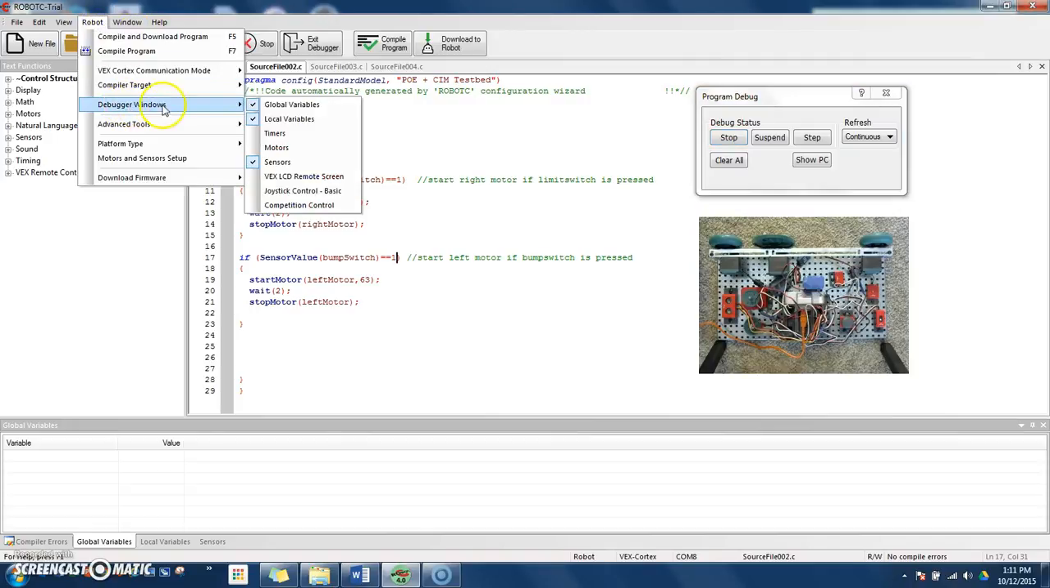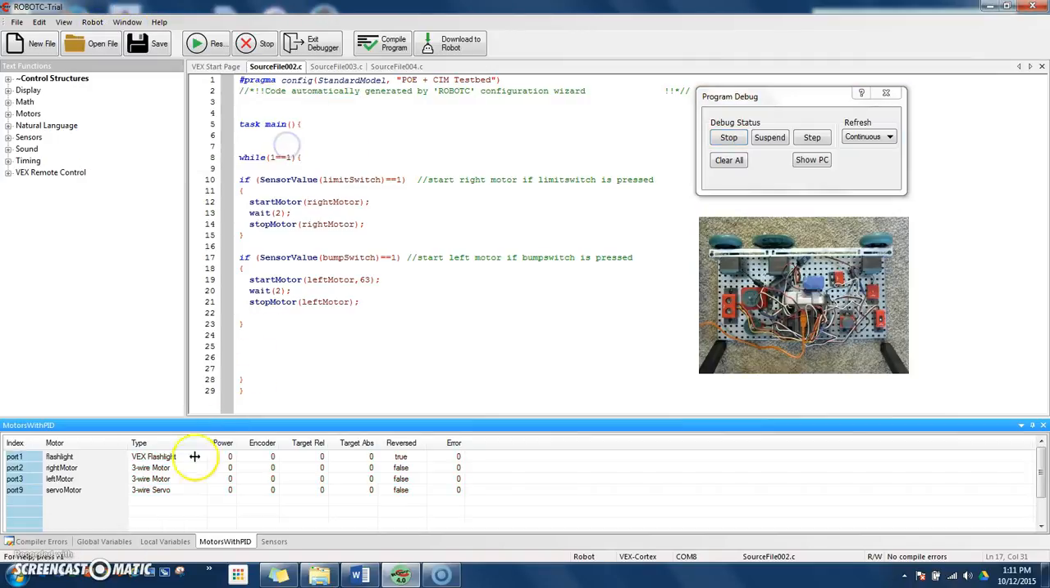And you know what? I'm going to go ahead and take a look at my debugger windows and take a look at my motors in this case. So you can see my motors down here. So if I go ahead and I hit the limit switch, so I'm going to go over here and hit this. The motor is trying to run, but it might not have enough voltage. Let's see about the bump switch here.